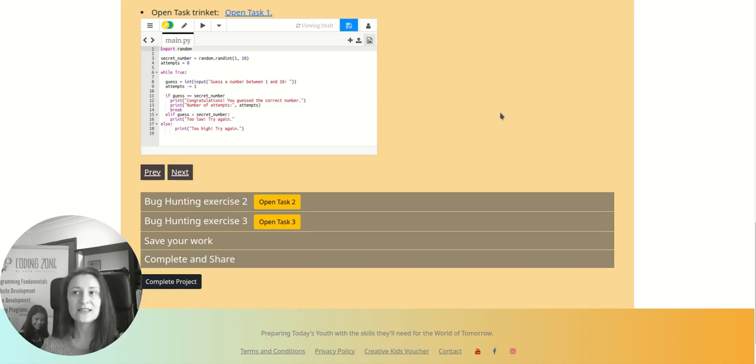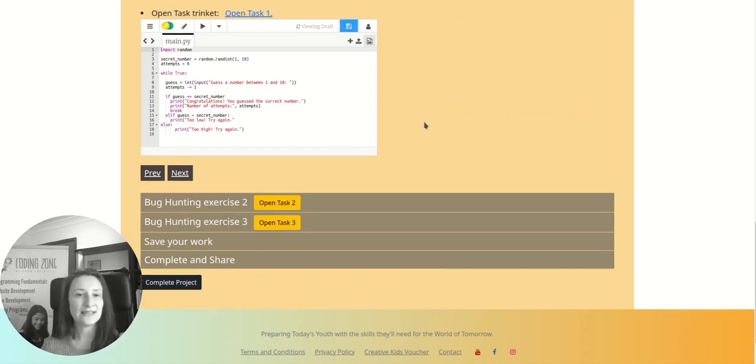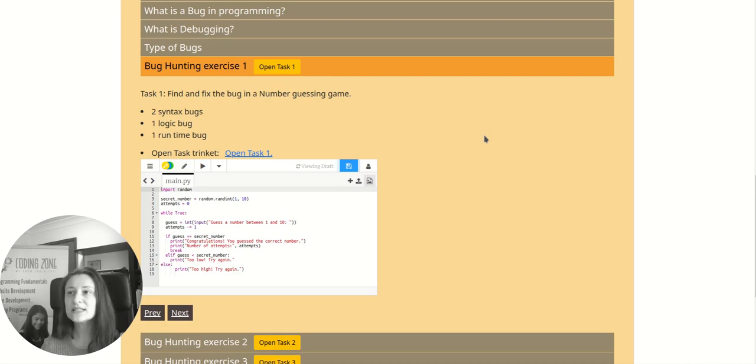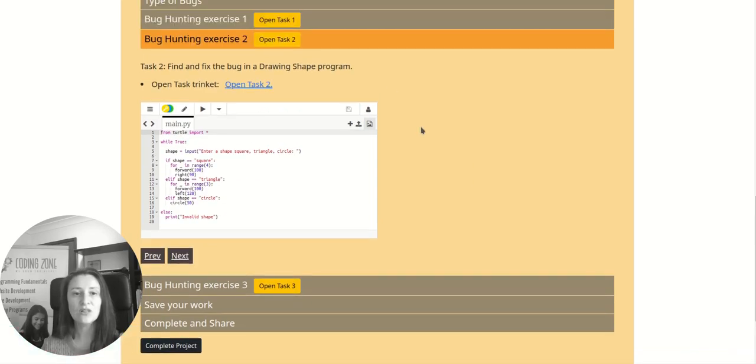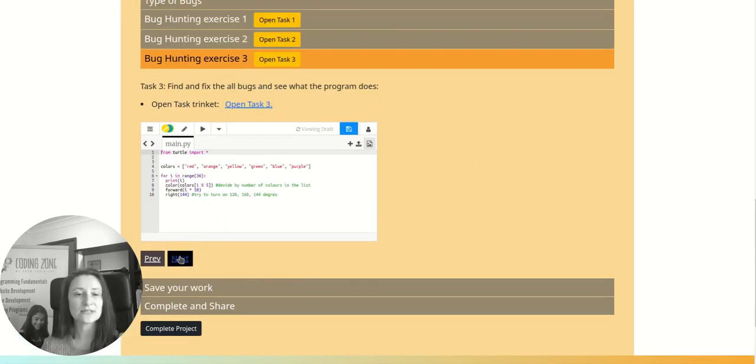Then we will have our bug hunting activity. Students will be given code snippets to work on, and their job will be to find and correct all the mistakes to make these code snippets work again. So let me demonstrate one of our tasks.